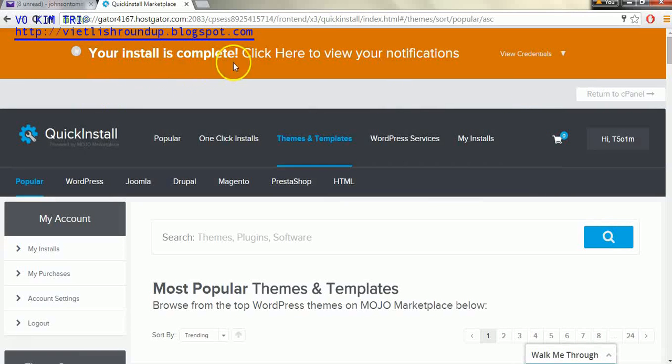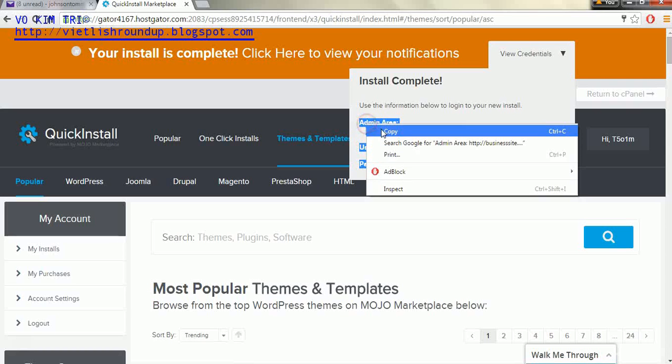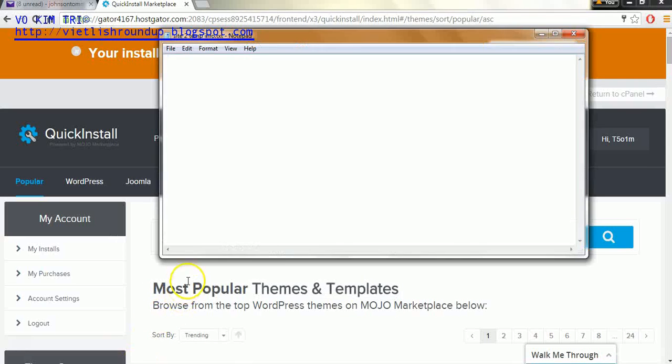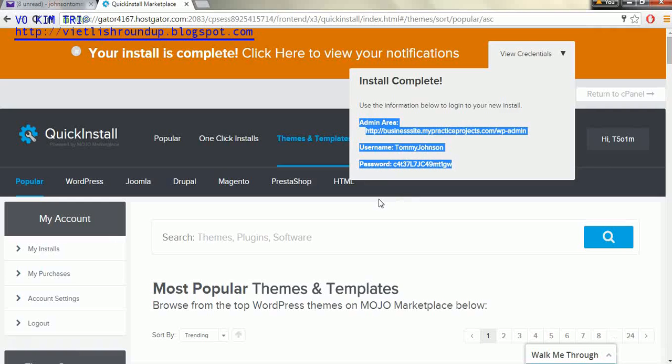After your install is complete, click here to view your notifications. We click where it says View Credentials. And what we're going to want to do is copy and paste this information into a text document and save that information so we can refer back to it when we need to log in initially, because we're not going to be able to remember this password.